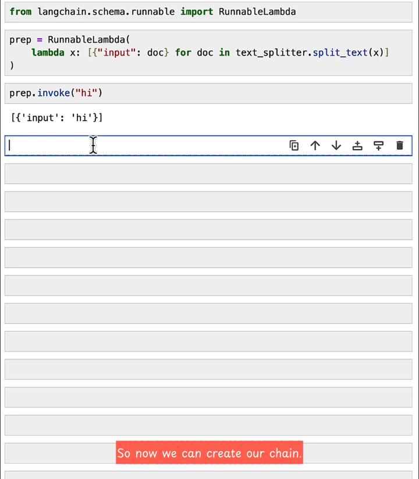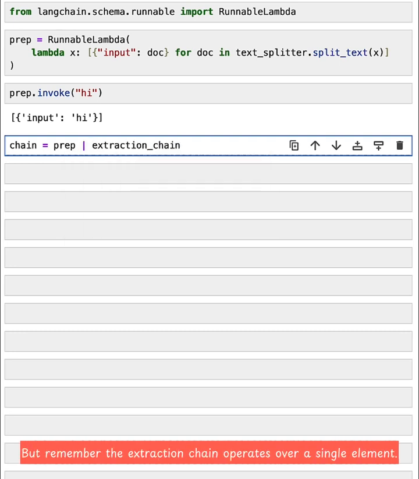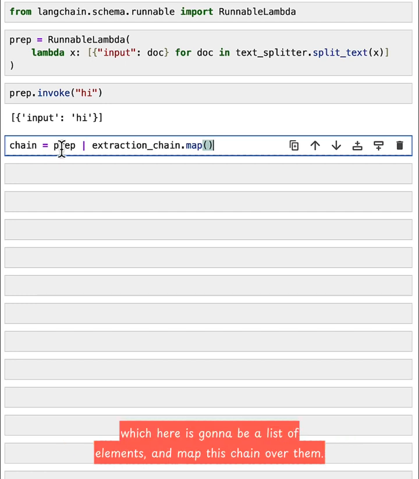So now we can create our chain. So we're going to have this prep function. We then want to pass this to the extraction chain. But remember, the extraction chain operates over a single element. And here we have a list of elements that we want to pass in. So what we can do is we can call .map on the extraction chain. And this is basically saying, take the previous input, which here is going to be a list of elements, and map this chain over them.